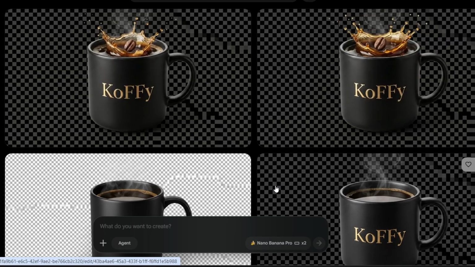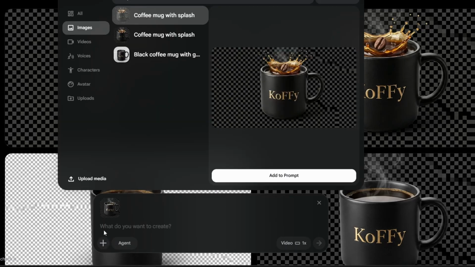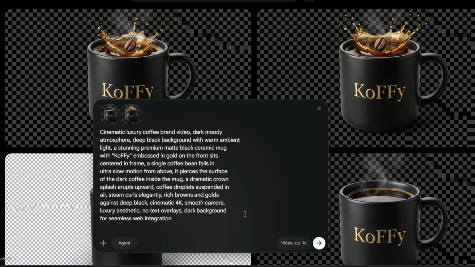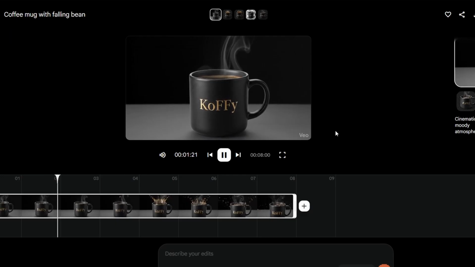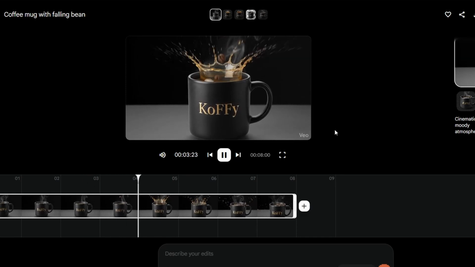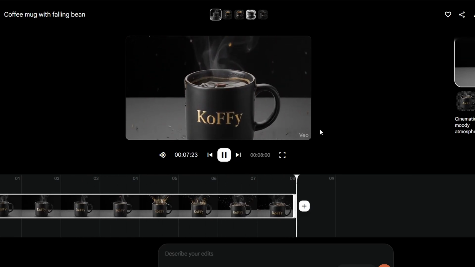Now for the video, just switch from image to video and paste the prompt of the video that Claude generated for you, and the images of the mug that has no splash and the mug that has a splash, and let Google make the video. Now I have a perfect video. I will simply add it into my assets folder and let Claude Code do the blending.